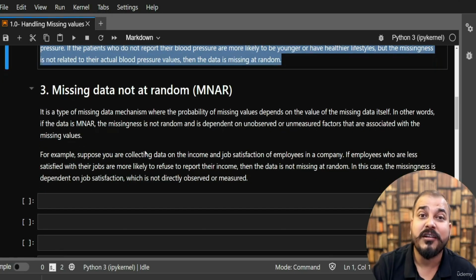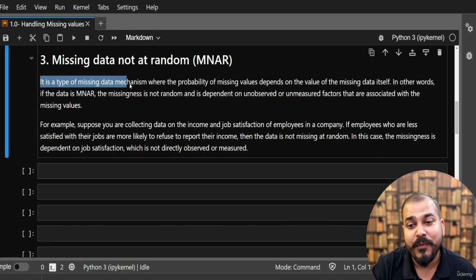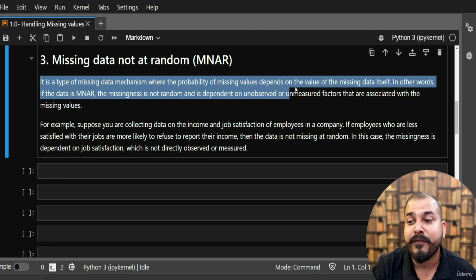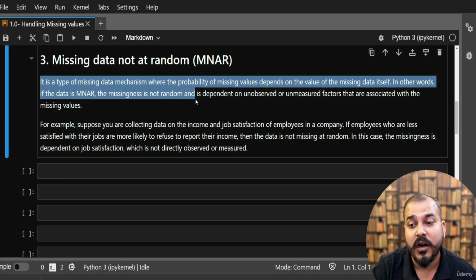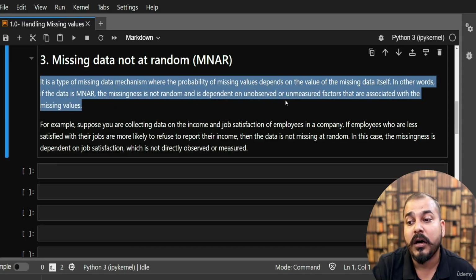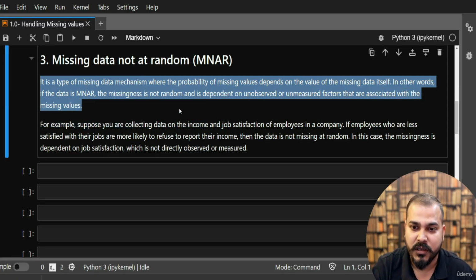Okay. Now coming to the third type, missing data not at random. Here it is a type of missing data mechanism where the probability of a missing value depends on the value of the missing data itself. In other words, if the data is MNAR, the missingness is not random and is dependent on observed or unmeasured factors that are associated with the missing values.